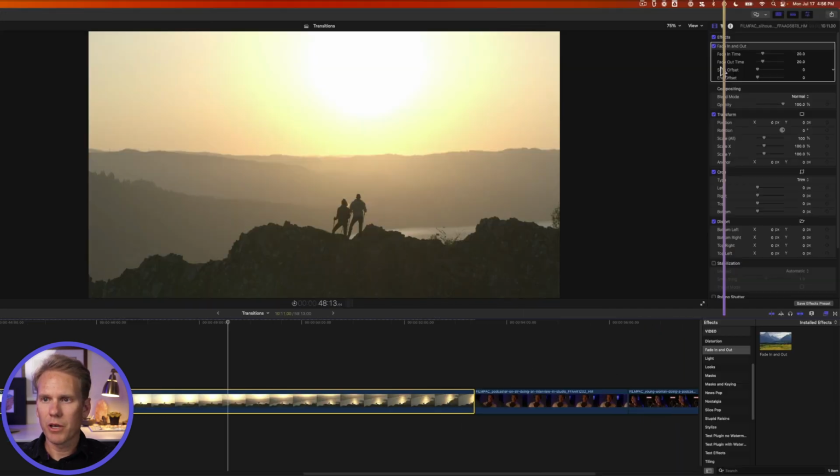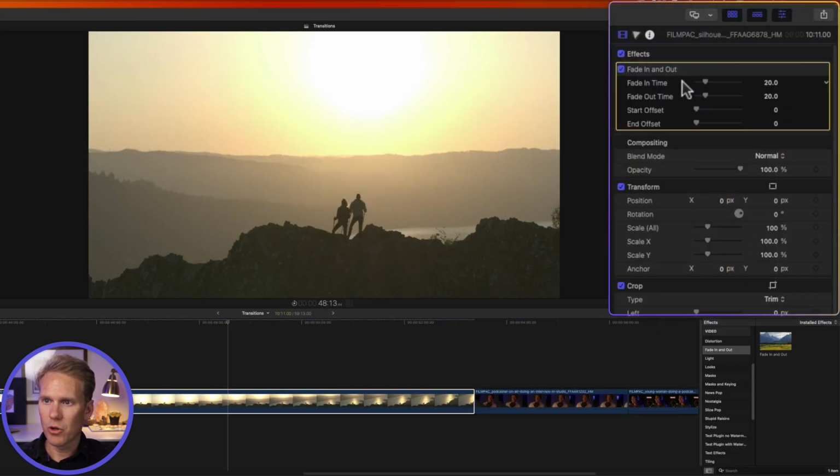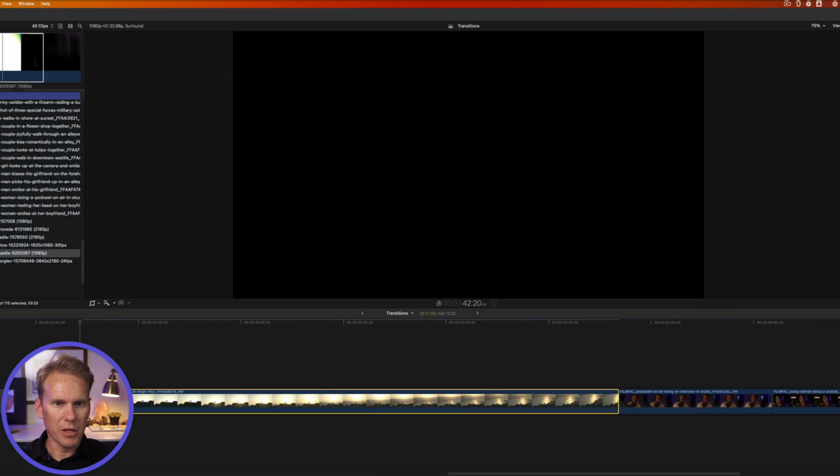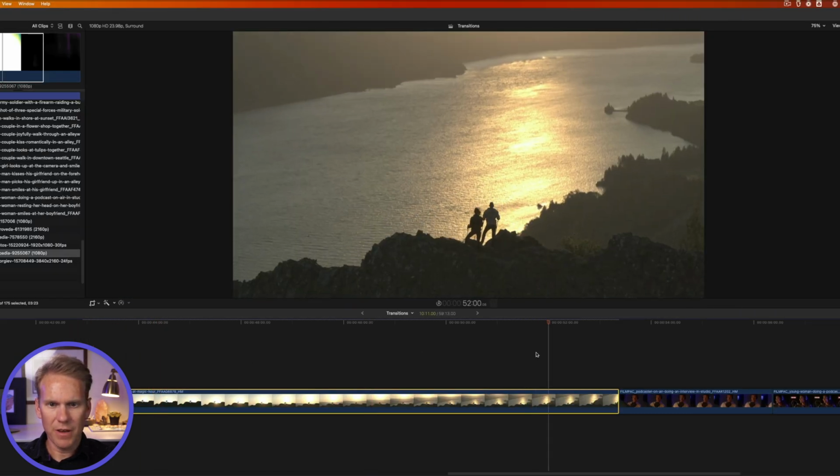If you select your clip and go to the inspector, you'll see you can even control how fast it fades in and out, and you can offset the fades as well. Let's do a 10-second fade in and out. I'm sorry, 10 frames. So now my clip fades in over 10 frames and it fades out quickly.